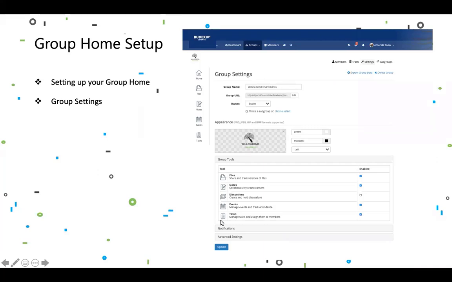You can also set your notification settings for this particular group, and you can also set subgroups from here as well. So that's quite handy to know if you're a group admin or something like that, you can actually go here and find the group settings.